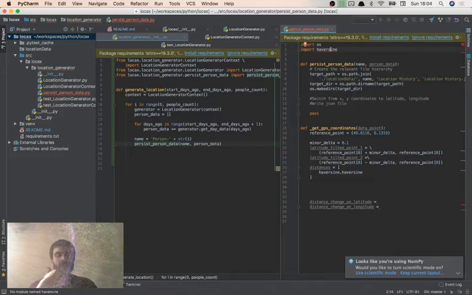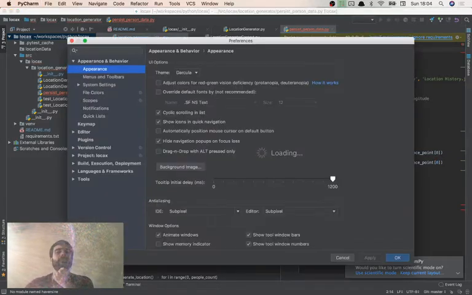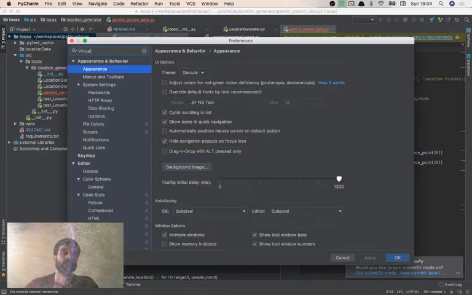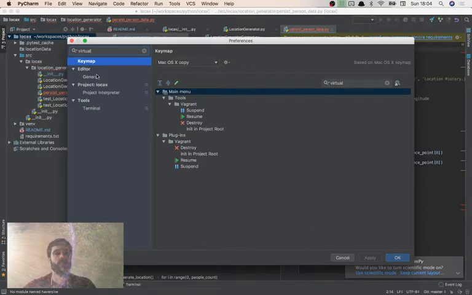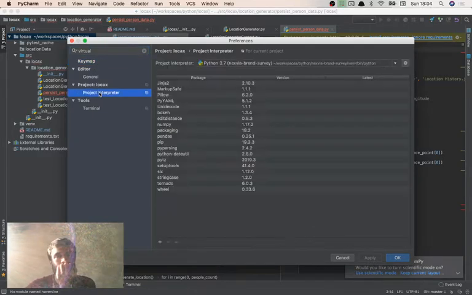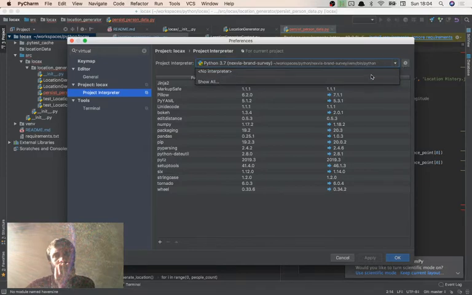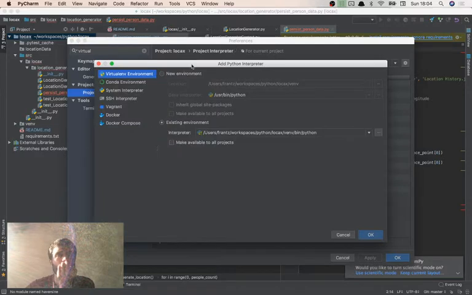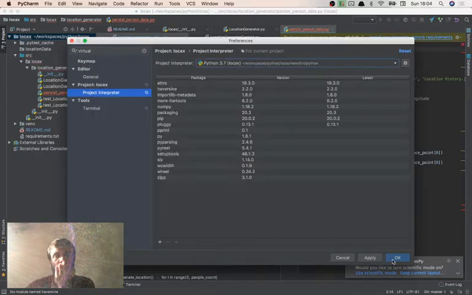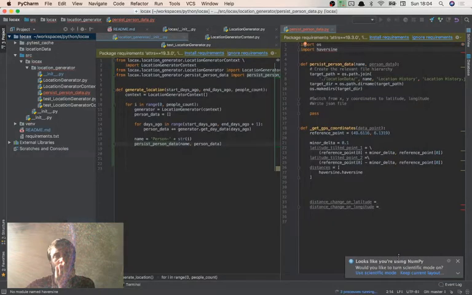Can I configure this to have a virtual environment there? Project interpreter. I want to add an interpreter. Exactly this one. Okay. This should work now.